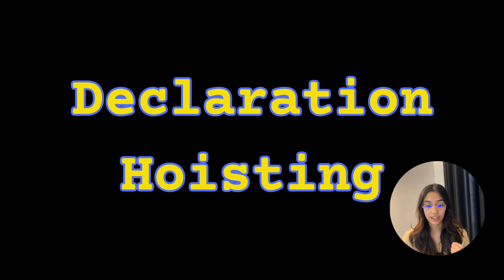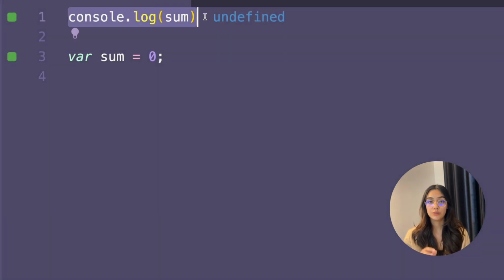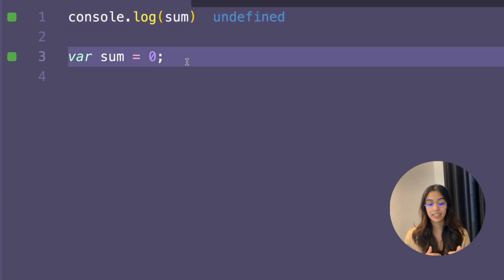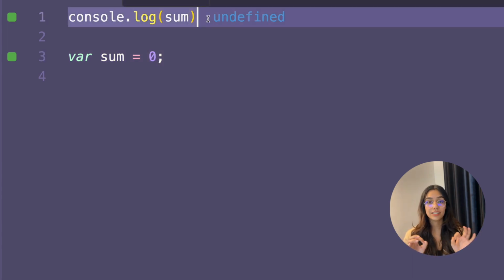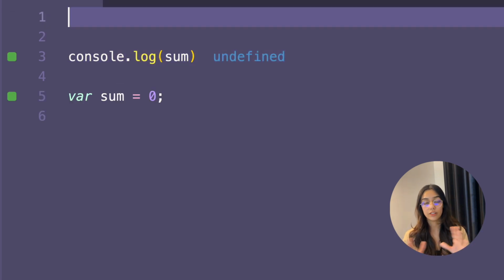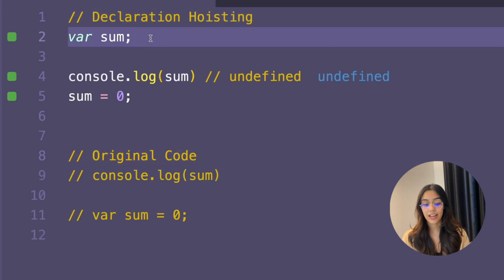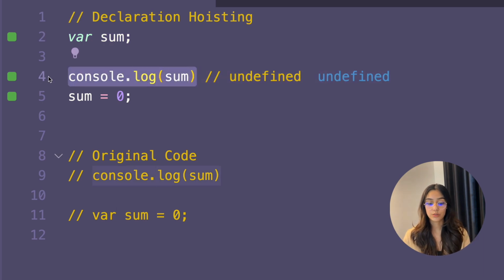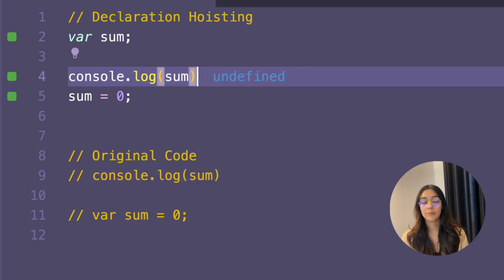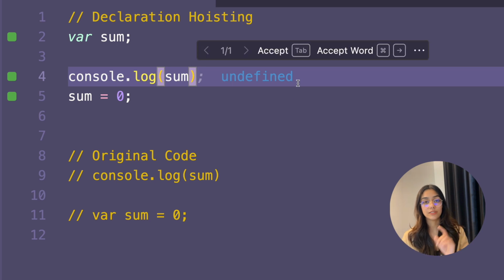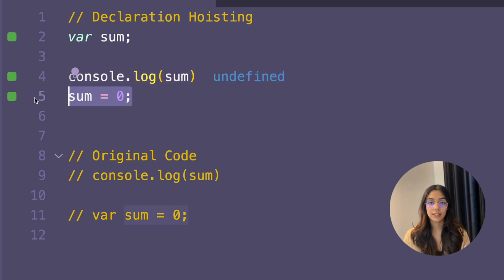Let's take an example of declaration hoisting here. So if I do console.log sum, and on the next line, if I declare the var variable called var sum equals 0. Now in this case, instead of printing 0, it prints undefined. That's because in declaration hoisting, only the declaration is hoisted, not the value. So it will behave as if var sum was declared at the top of its current scope. Then you do console.log sum. So since sum has not been initialized with a value yet, that's why it prints undefined. And then on the next line, sum actually gets initialized with the value 0.